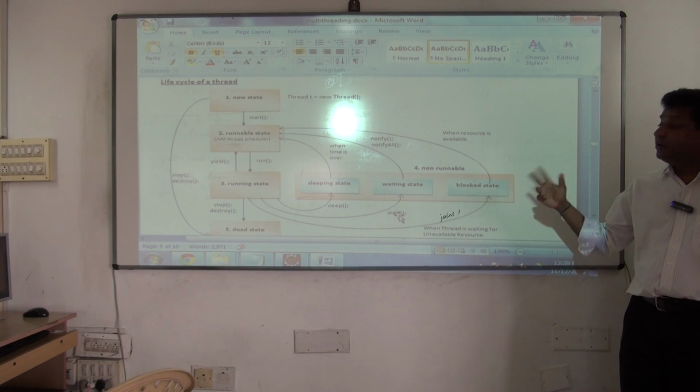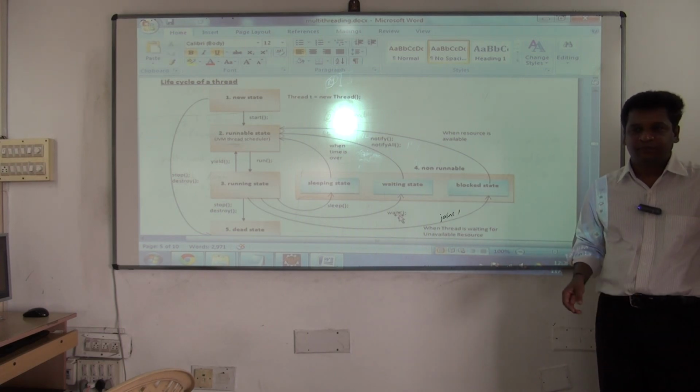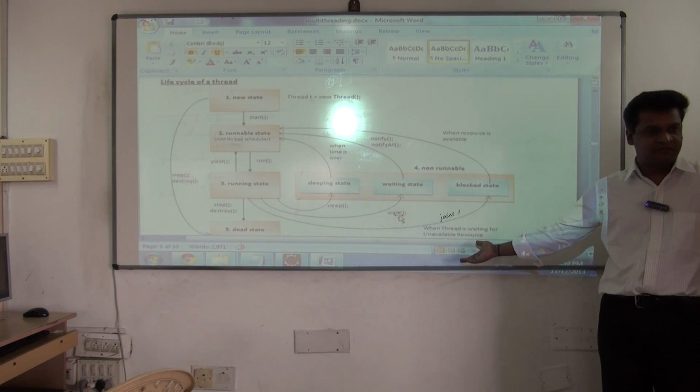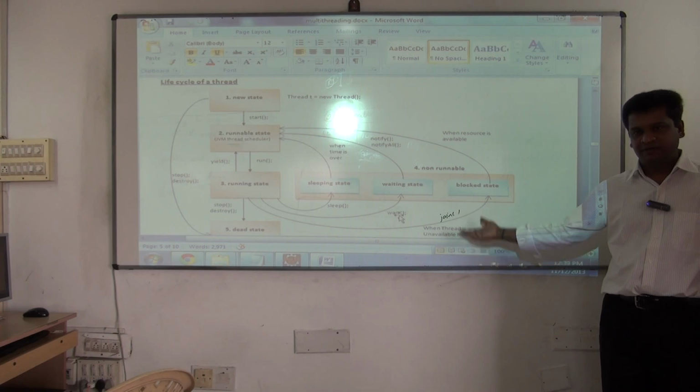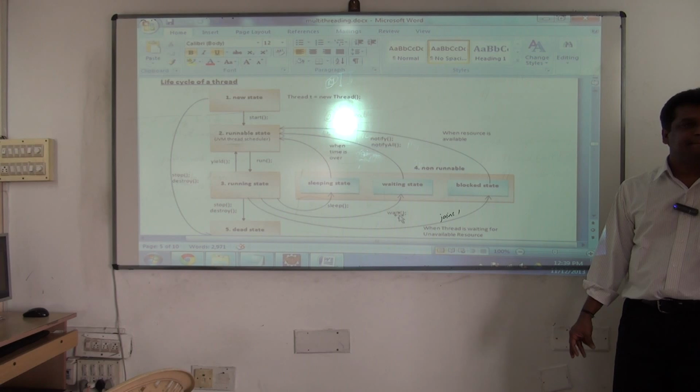Understood? So if you have any questions here, you can ask. Which state to which state? And at the bottom I've got full notes. The thread will move from which state into which state. I've got full notes, I've explained point by point to you. Okay, if you have any doubts, ask.